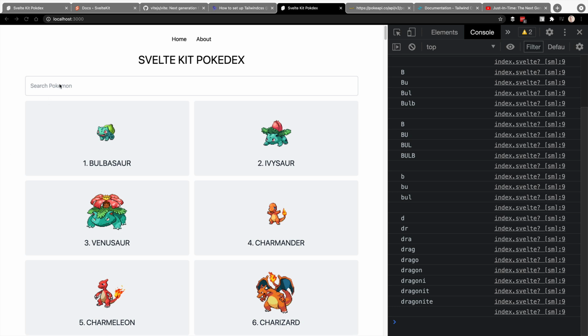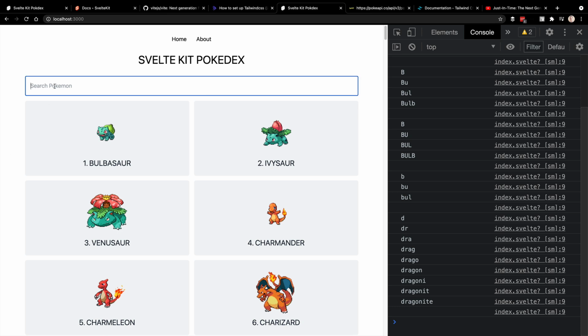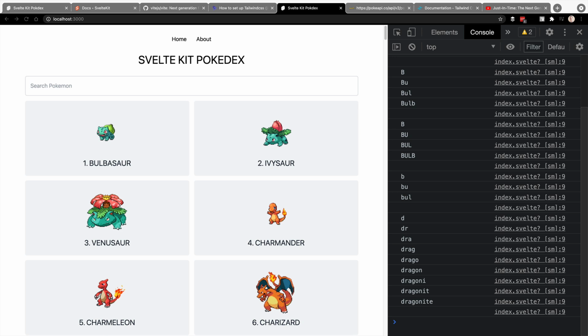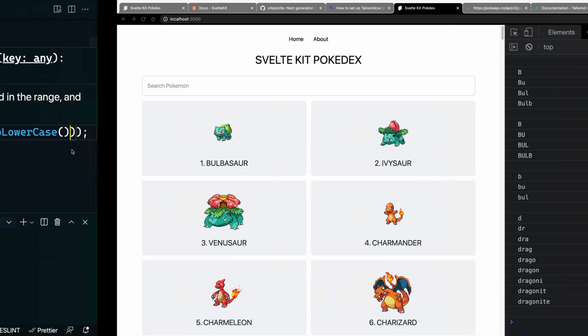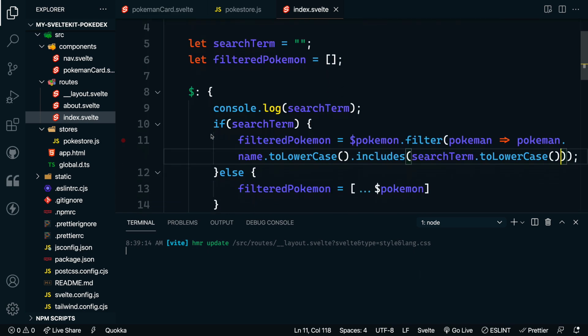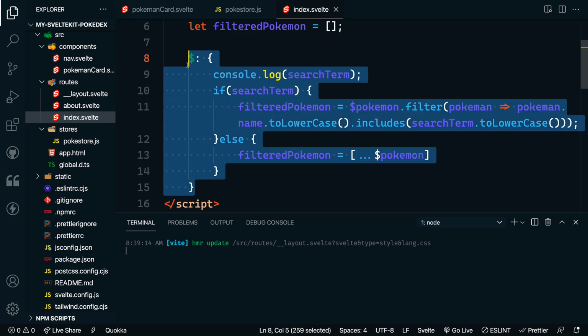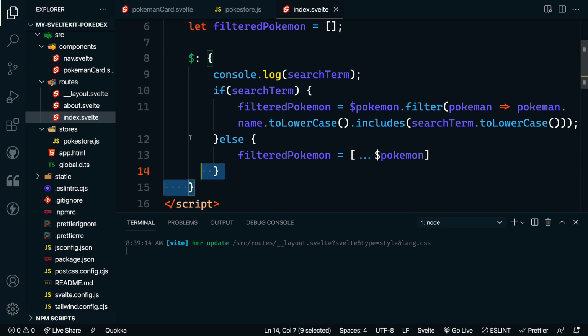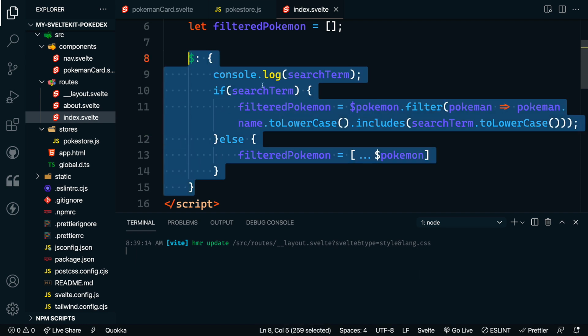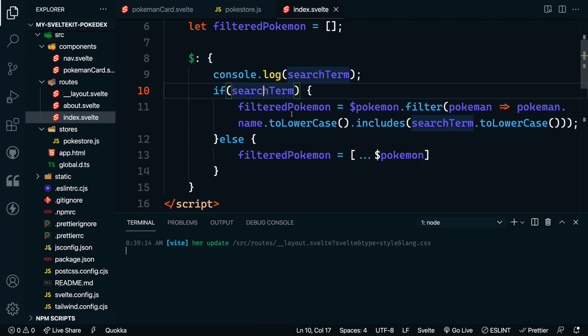But that is the way that we can do our searching in here. We have all of our Pokemon that come back from the store. We then create a new array of filtered Pokemon and a search term. We bind to that search term so that anytime someone updates the information that's in the search box, it updates that variable. And then we do the reactivity here. So since we're referencing search term, this reactivity will trigger every time that search term gets updated, which then means we can update the filtered Pokemon accordingly.